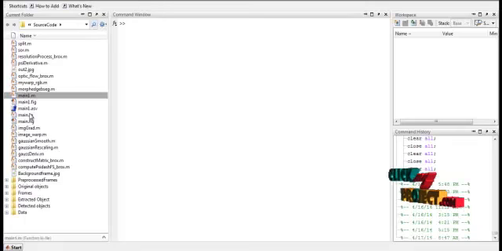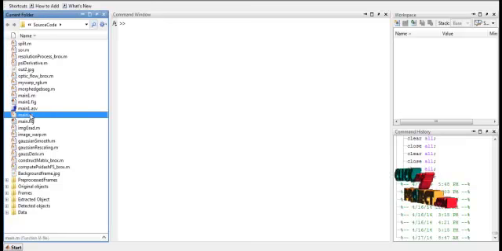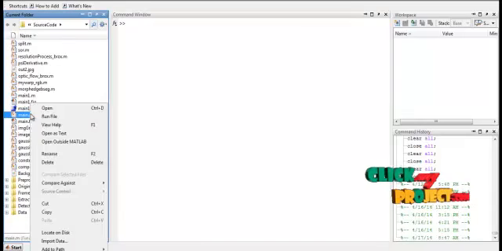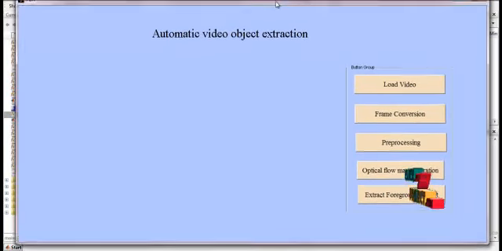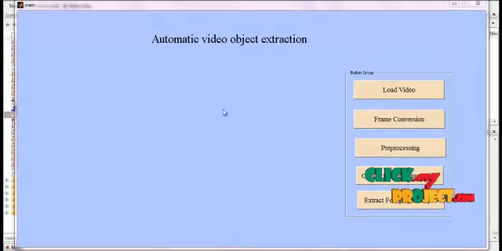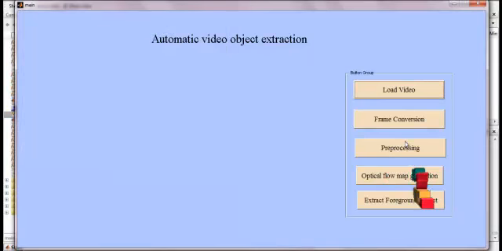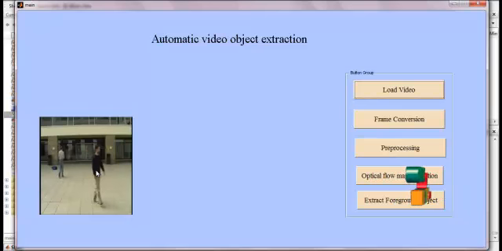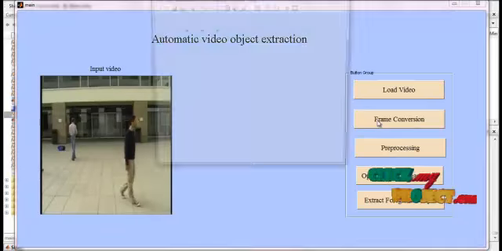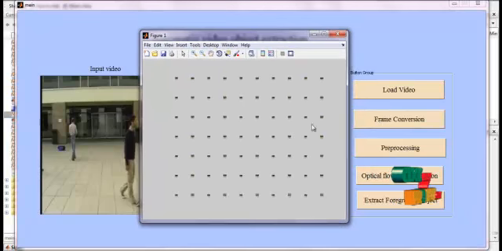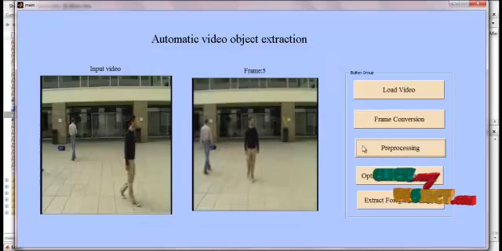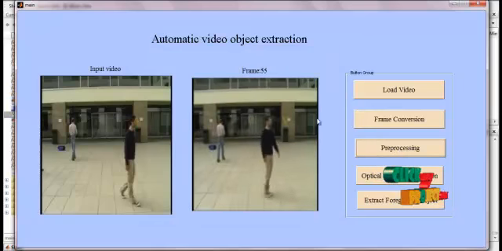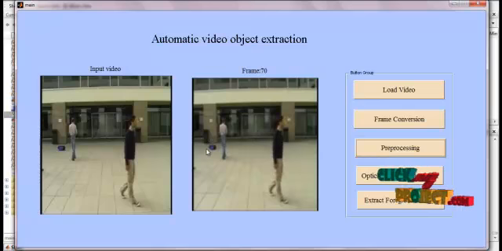Let me see the execution of the process exploring visual and motion saliency for video object extraction. If you want to run the code, select the file main.m, which is located in the source code folder. Right click it and click on run file. You will get the GUI window which is needed in order to run the code. First load the input video that is given by us. The input video is loaded and displayed in this respective position. Then comes frame conversion, so the input video is converted into frames. Then we apply pre-processing. Here we use a Gaussian filter to remove the noise from the input frames. The images are pre-processed and the result is displayed here.